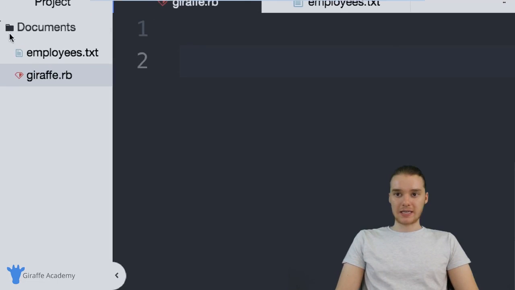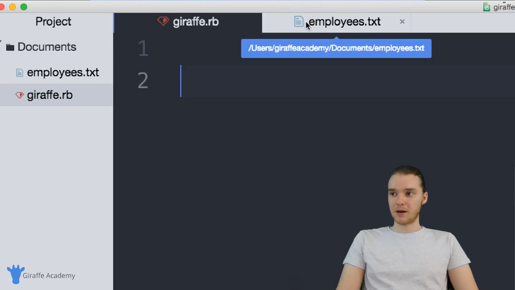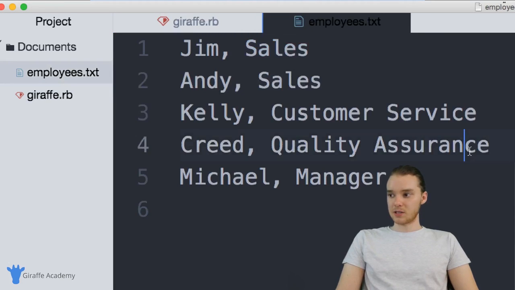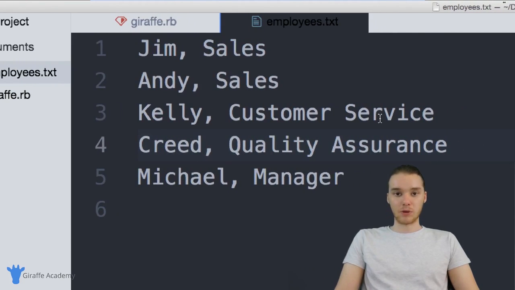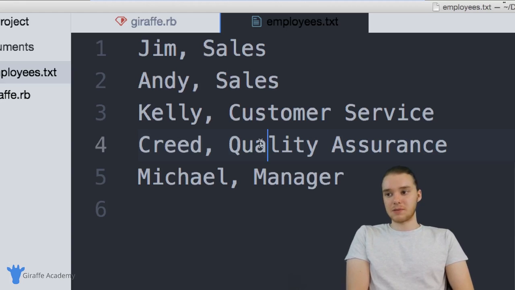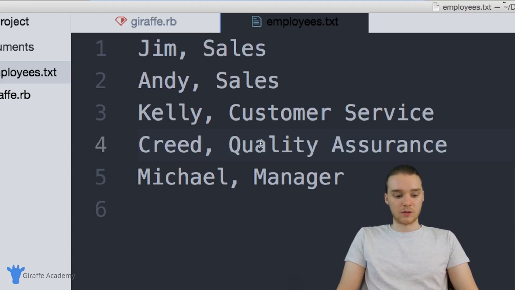I actually created a text file over here. It's in the same directory as this draft.ruby file. It's called employees.txt. So I'm going to open that up. And you can see over here, it's just a very simple text file of employees. These might be employees at an office or whatever. We have the name and then we have the position. So Jim is in sales, Andy's in sales, Creed is in quality assurance. Basically, it says their names and then what they do, so their jobs.